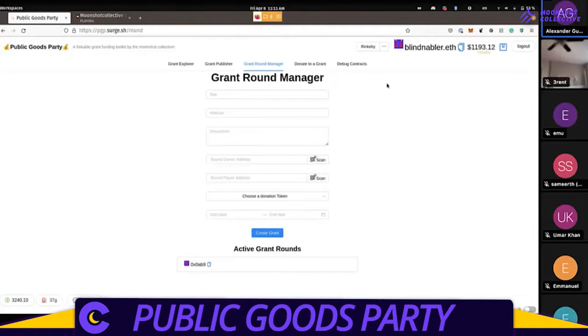Within this ecosystem, we want to allow DAOs to make their own rounds that they can match funding for. Traditionally we have people like Gitcoin who do the rounds, but this opens up rounds and matching rounds for people outside of it, and makes it very, very simple to do. So, to make grant rounds, you give it a title, website, description, some normal metadata stuff. Round owners and round payees are similar.